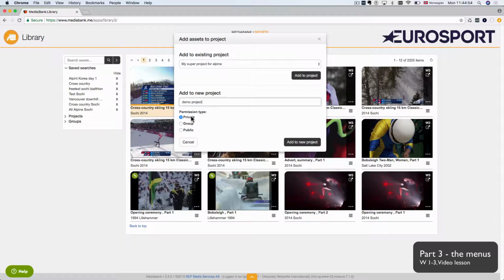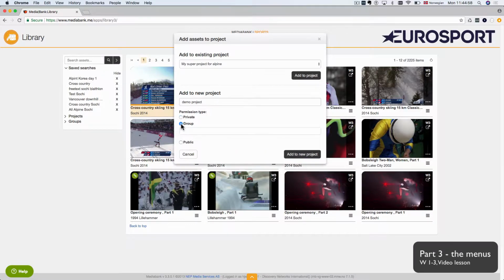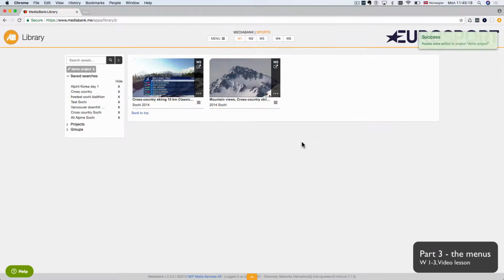And if I create a new one on the fly, so this is a demo project, I can choose to make that private for myself only, or I can make it available for a group or several groups within my account, or I can make this project public. So that means public in the sense that everyone in this account that has access to these assets will see this project. So I'll just keep it private for now. So I just created the project.